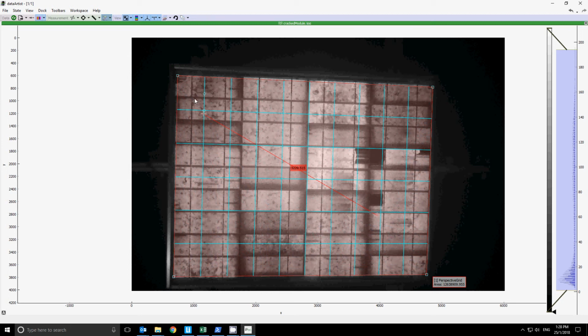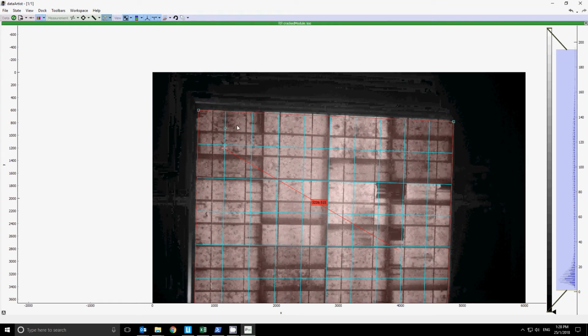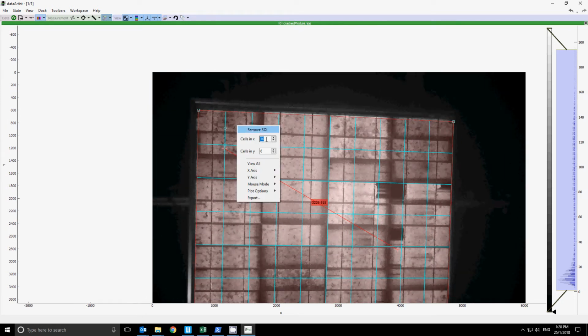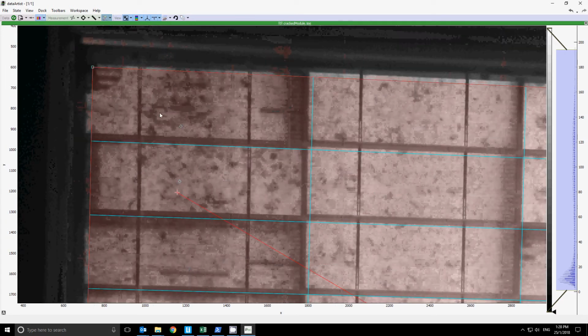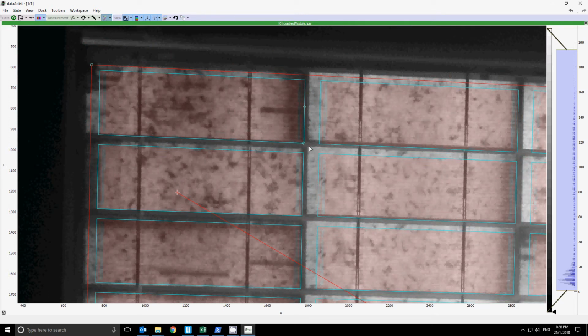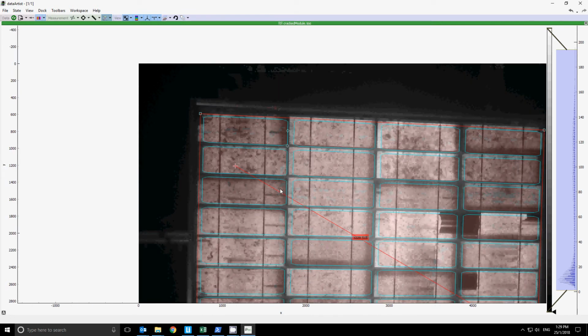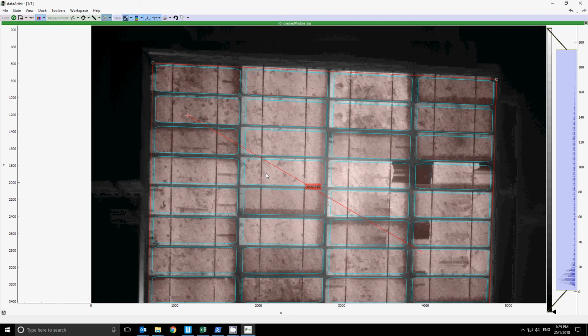So first, let's adapt to the module corners. Right click to set the number of cells in X, which is 4, in Y, which is 9. And if we want to, we can also adjust cell distances, or if we have a pseudo square shape. I will not be precise about this since this is just a demonstration.